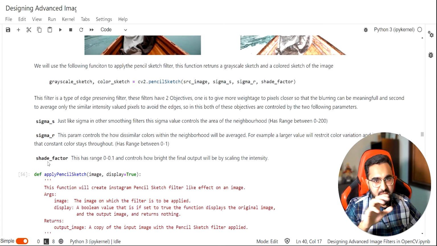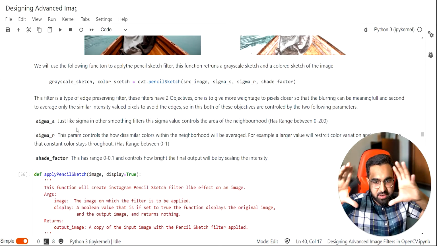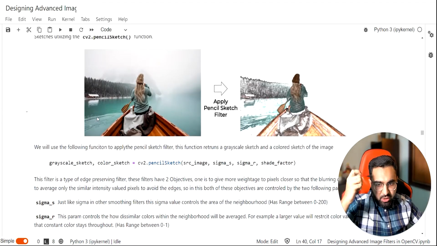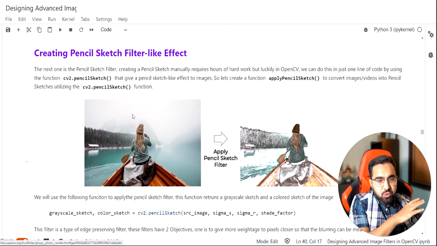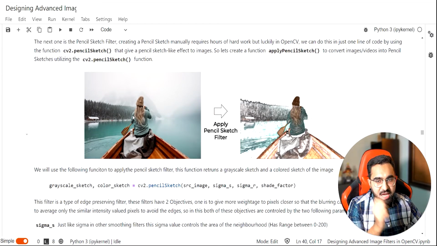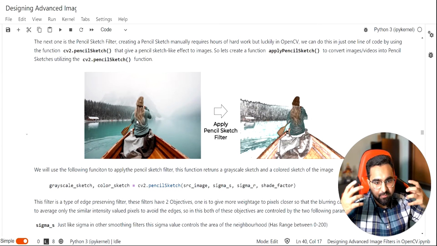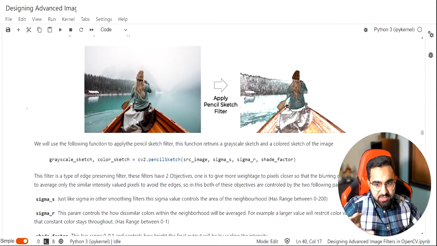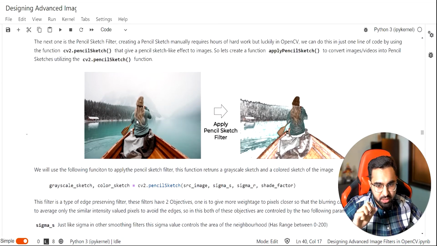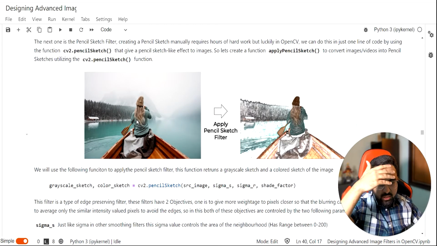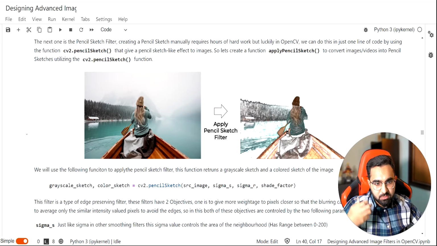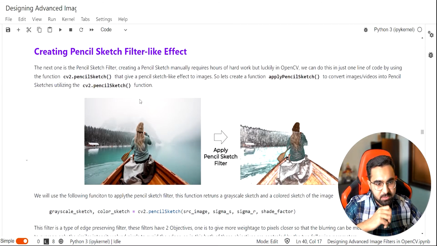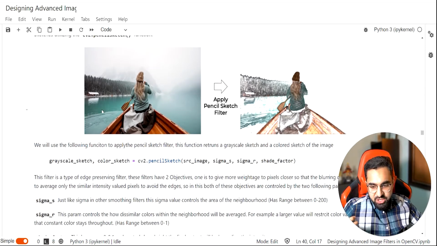But as a short recap, I'll just say that sigma s controls the filter size. The pencil sketch belongs to the family of edge aware filters. So the intention here is to pop out the edges, make them visible, and smooth out all the constant areas in the image. All the areas which have a constant color, you smooth them out or blur them out, and then you make the edges pop, you make the edges more visible. This is why this belongs to the family of edge aware filters.